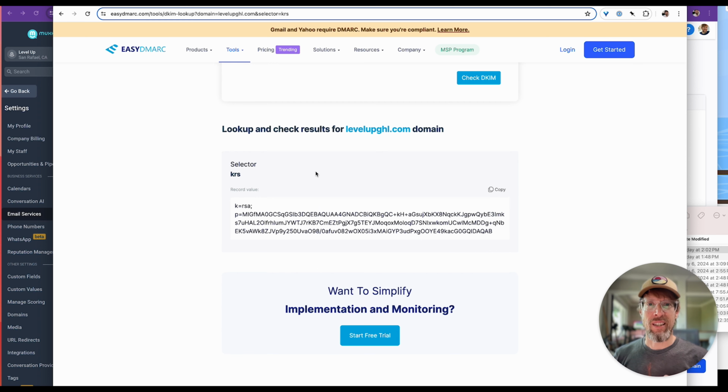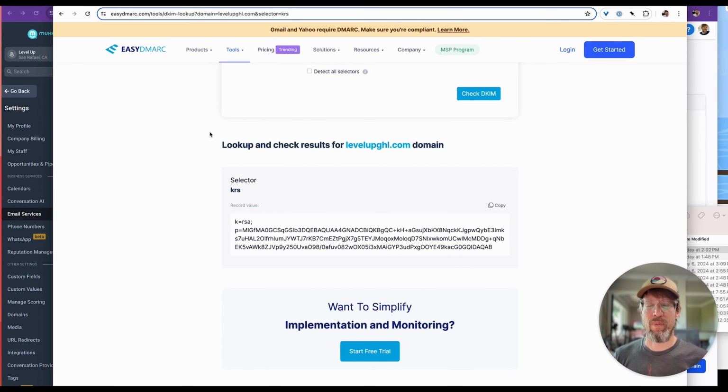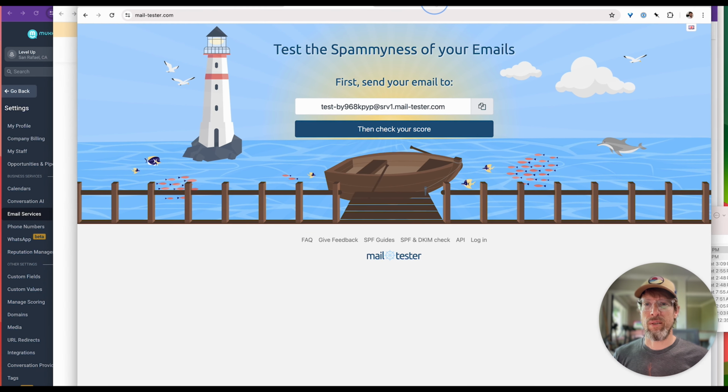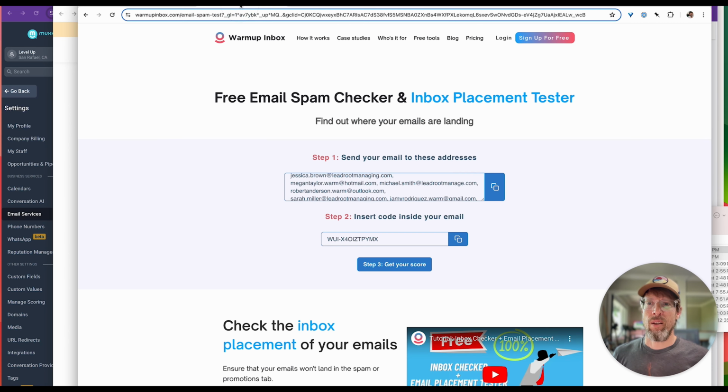Ultimately, what we want to do is test sending out an email. That is by far and away the best way to make sure everything's configured properly. There are a couple different ways to do that. There are a couple different services, and these are free. I like Mail Tester, or mail-tester.com. It's super simple. Warmup Inbox also has a free tool, and there are a lot of other ones out there. They all work essentially the same.